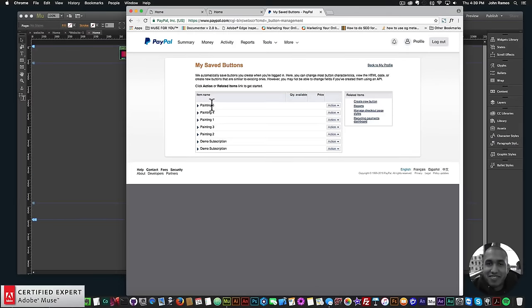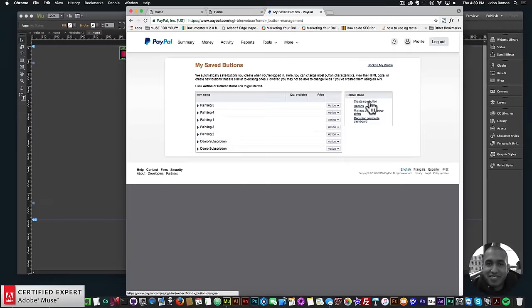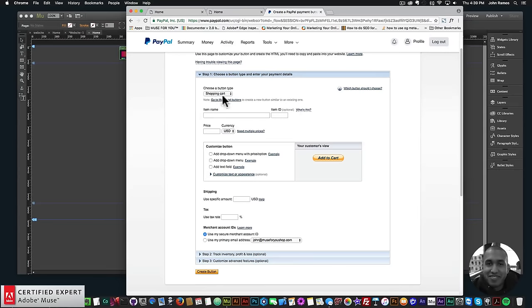As you can see, I've already created a few for this example, painting 1 through 5. So here I want to click on Create New Button. I'll go ahead and click on there, and it'll bring us to a new button. For the button type, I want it to be a shopping cart so that when they click to purchase it, they can either go back and shop some more, or they can check out.